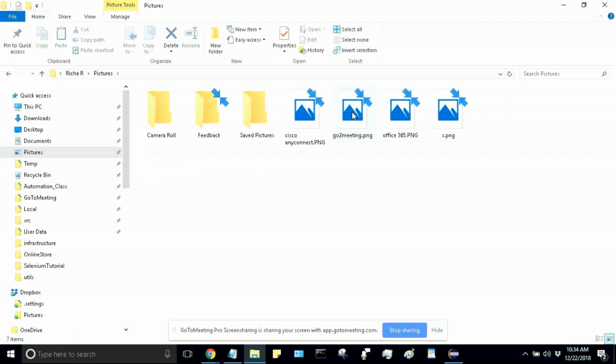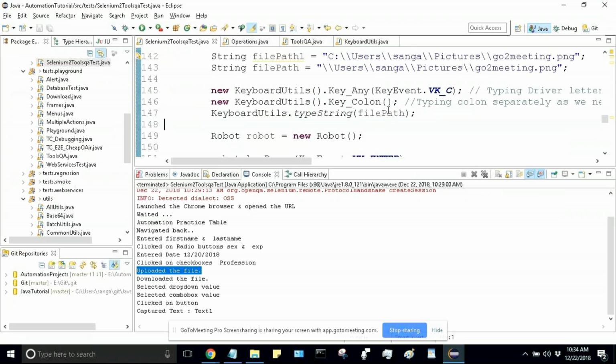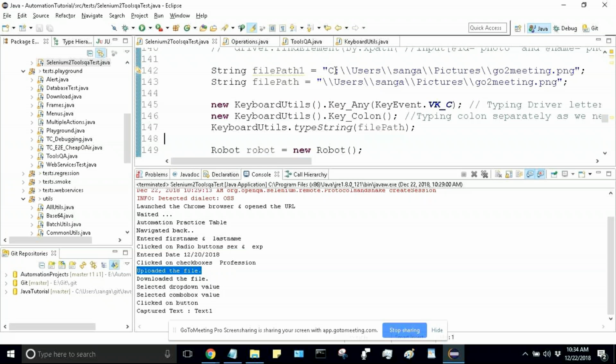Okay, so I want to upload this file, right? Yeah, this is the screenshot. It is just some file, it doesn't matter. This one is the file, and this is the directory. So the path of this file is C users and pictures, gotomeeting.png, right? It doesn't matter what file you want. Just put this file path here. And then I declared the variable in the below two lines. You can declare a variable of string type and then store this in.